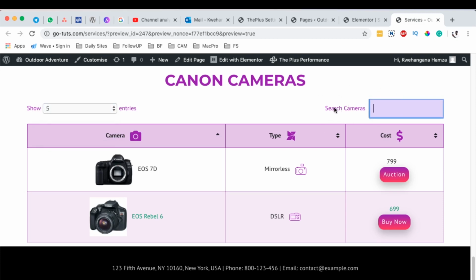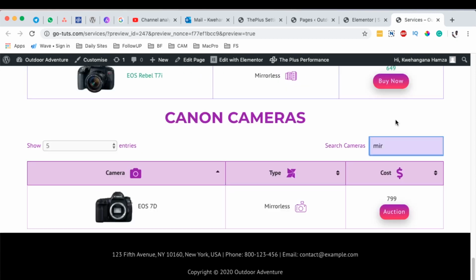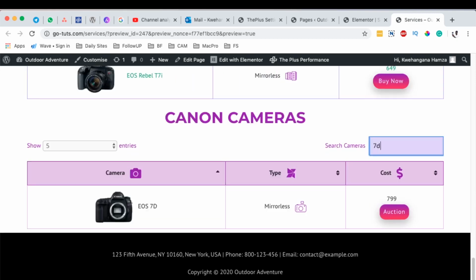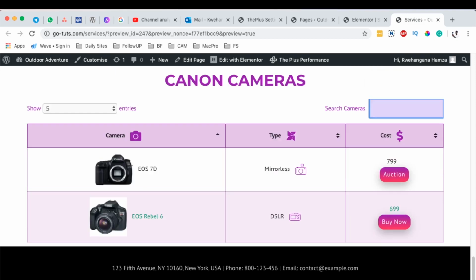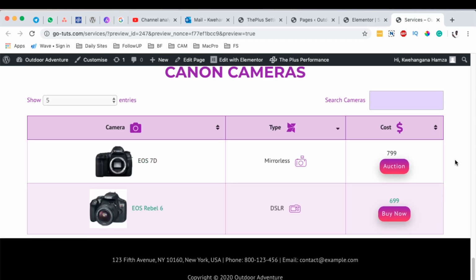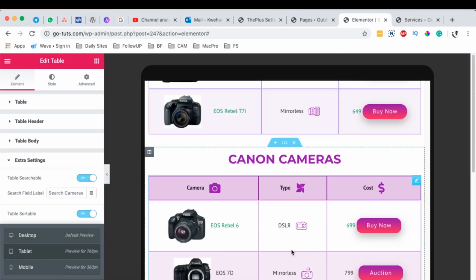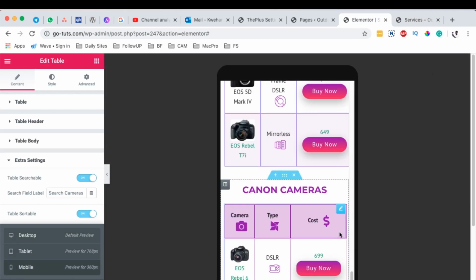This is the label that we've added, and someone can search here and say we want to only display mirrorless cameras. So all mirrorless cameras will appear here. And if someone wants only to display maybe another type of camera, let me say someone wants only to display 7D cameras, will show up over there. And maybe they want someone to sort simply depending on an arrangement or type or size, or whatever they want, you can simply do it over there. And like I showed you, this table is completely mobile responsive, so you don't have to worry about that.